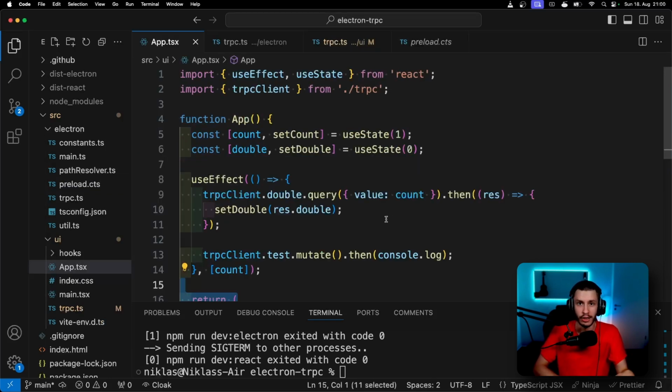So if we're now just taking a look at the whole journey, we can see that here we've got a use effect that listens to this count changing. So this is just a normal count like you'd see it in any basic React setup. And then we're going TRPC client, which we've exported from our TRPC file in the frontend. We want to call double with a query where our value is count, and then we want to set double to the response of that value. Let's first of all try this out.